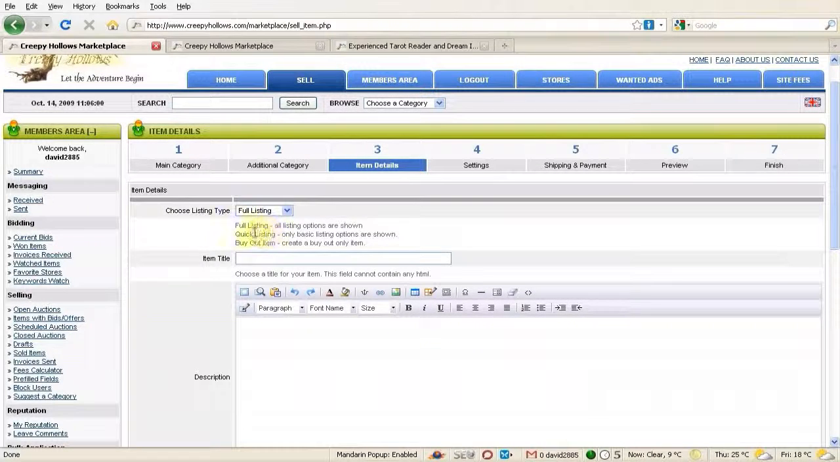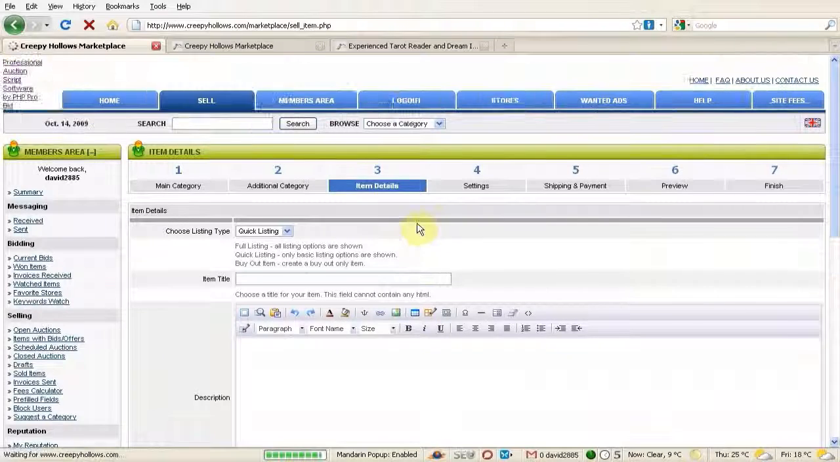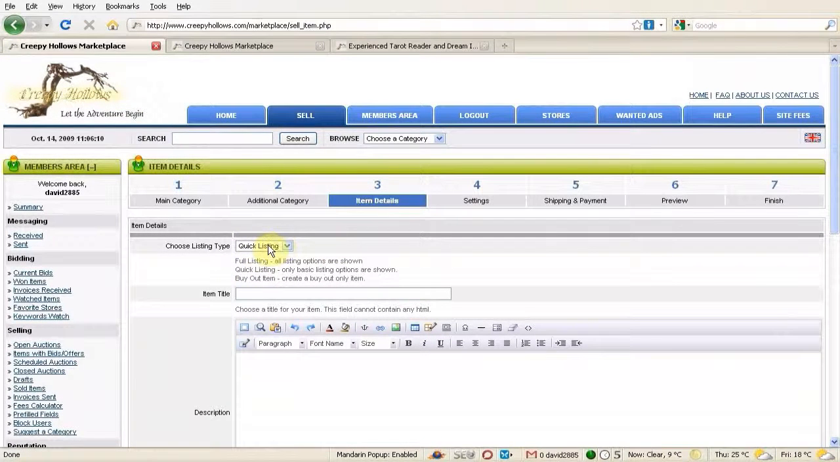You can also choose to have a quick listing. If you're pressed for time, or if you don't want to bother going through all those different options, you can choose quick listing. And the quick listing type will only show basic listing options during step 4.